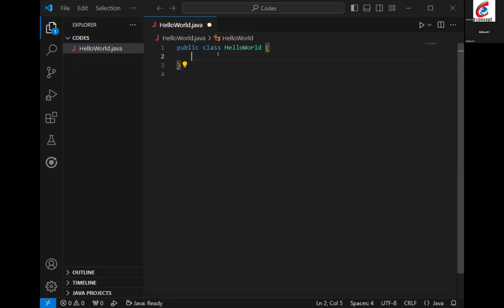I want to see if it shows me output or not, whether my compiler and Java configurations are appropriate. So I just write public static void main and String args. This is the arguments array, the command line arguments, and then I will print it here.